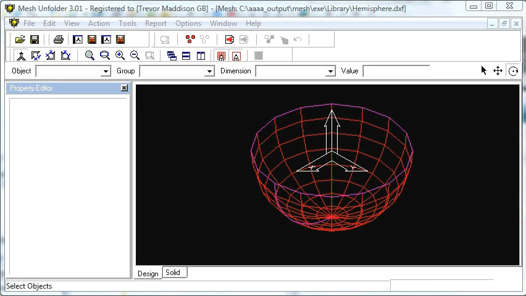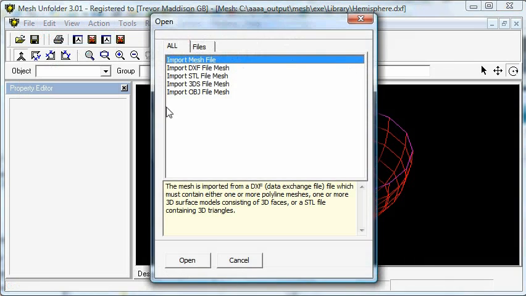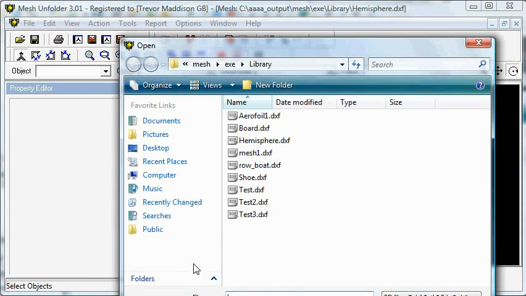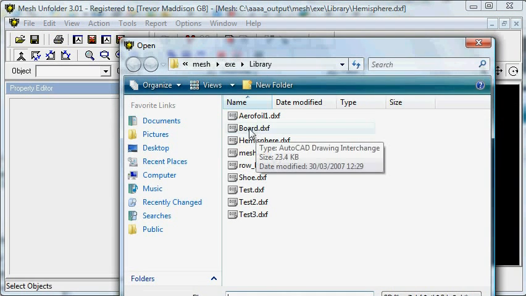This is a demonstration of Mesh Unfolder 3. Here we see a hemispherical mesh design loaded that we're going to work on. There are various sample files we can look at to show us all the kind of thing we can deal with.